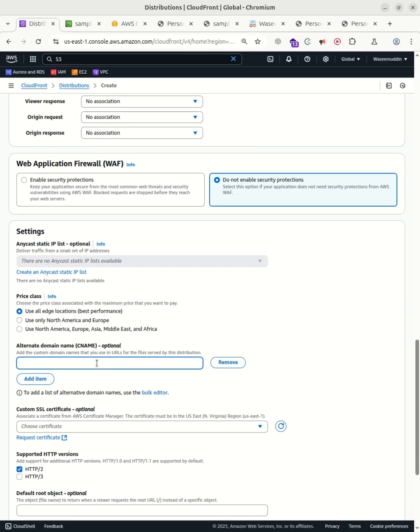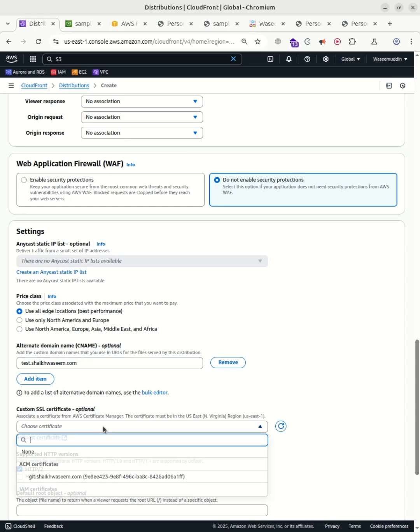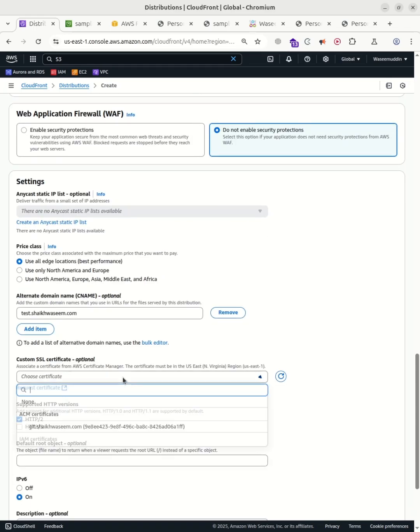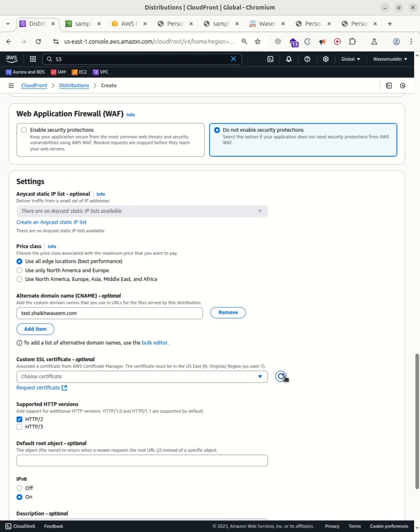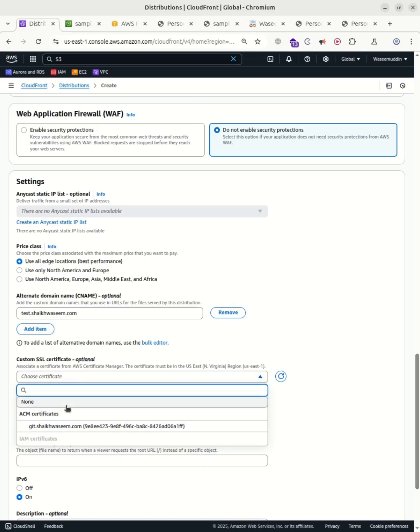So for the CNAME record, our record should be test. This is our subdomain name, dot Sheikh Wasim dot com. So this is our alternate domain name, which is our CNAME subdomain name. Here we can assign the SSL certificate. Because we haven't created any SSL certificate yet, it is not showing any ACM certificate.